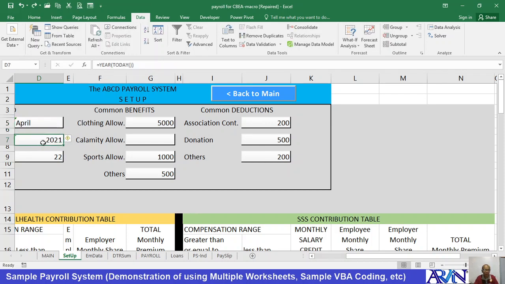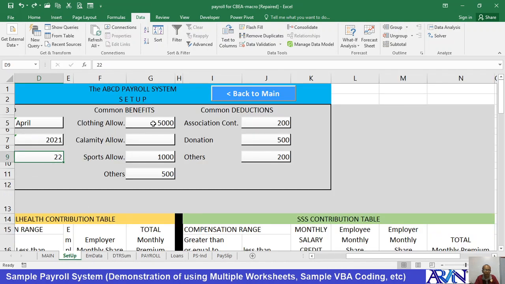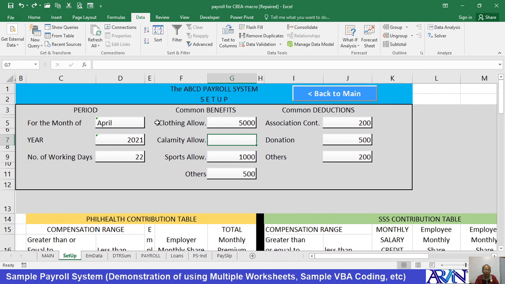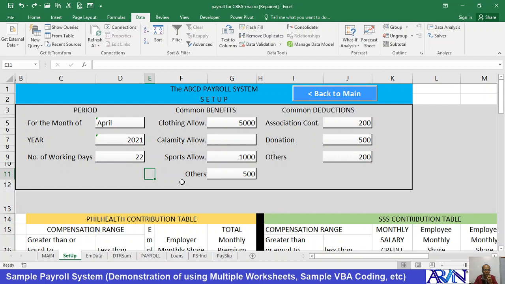Okay, so this is also for the year of today. This one, we need to enter. So if this is 22 working days, then this will be the basis for the deductions in this area. Okay, so then input these values. Take note, you design this one in such a way that it will be neat to look at. Actually, after all of this, you need to hide some columns and some rows.